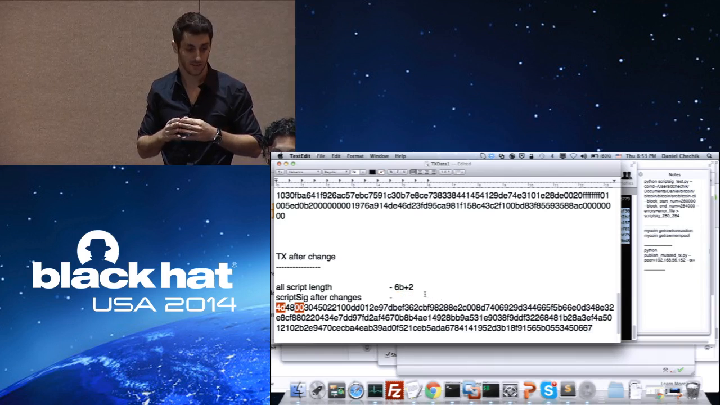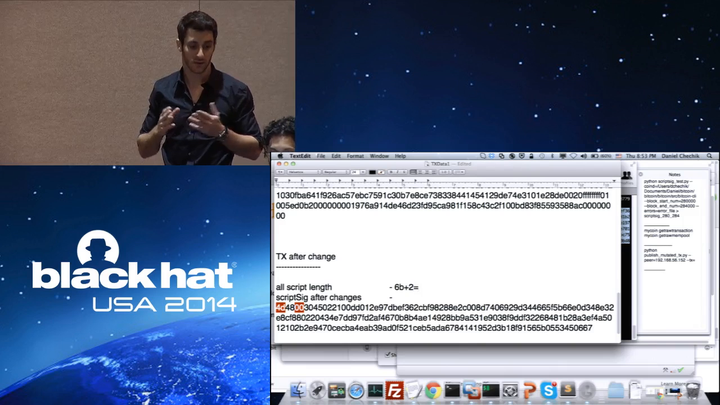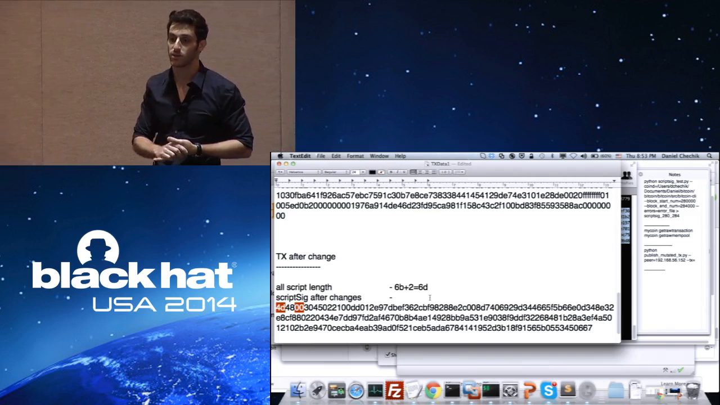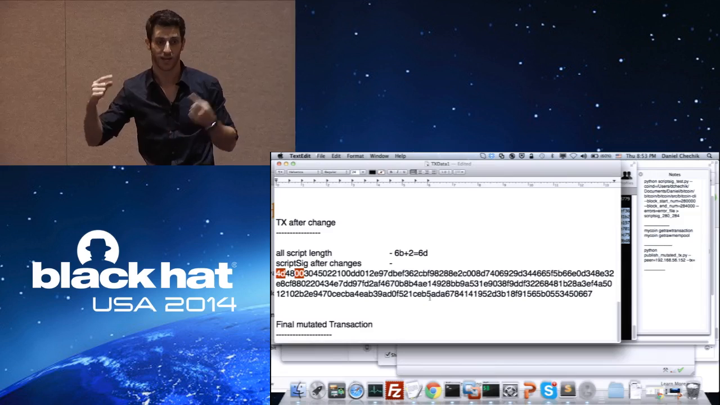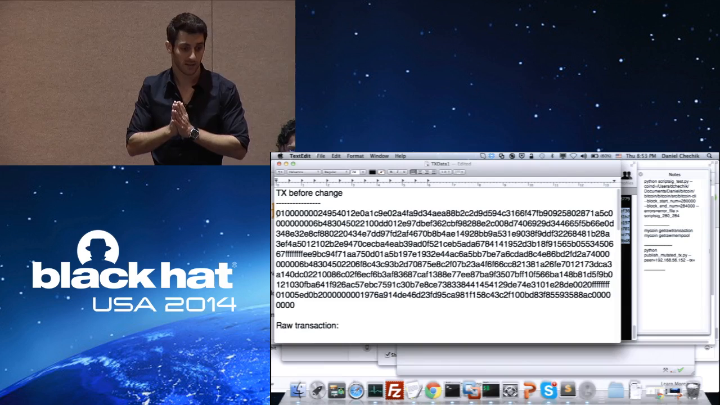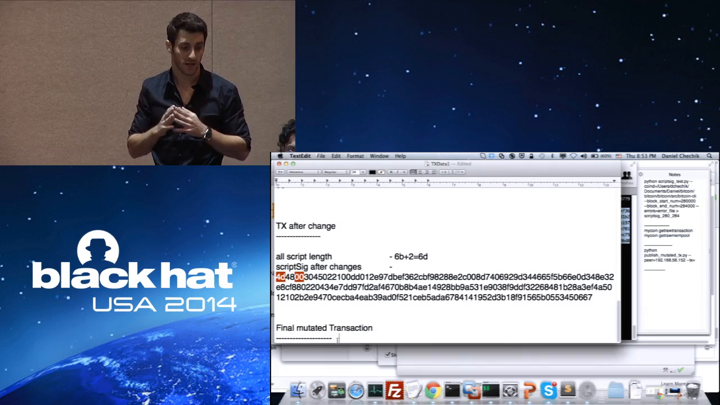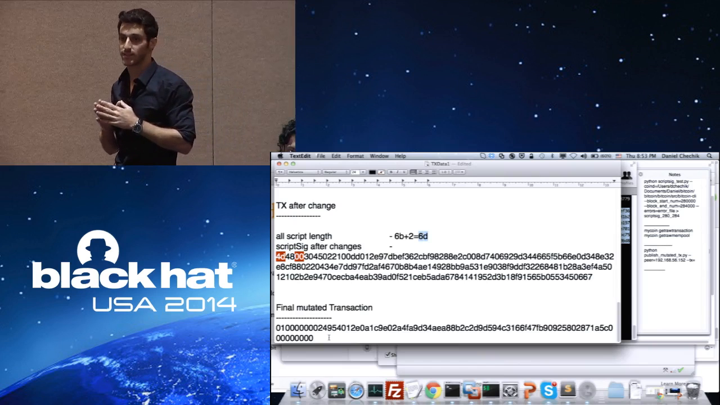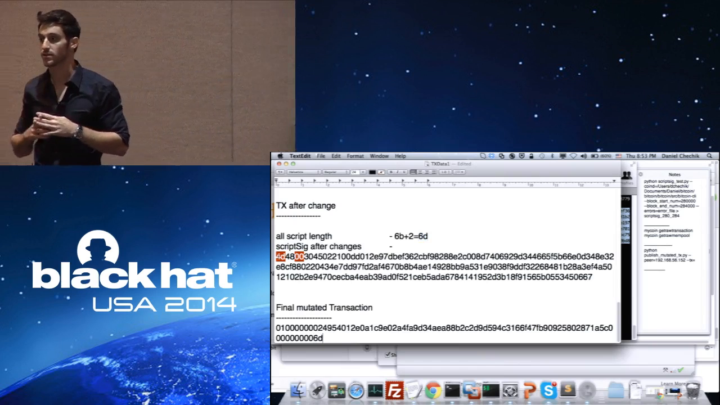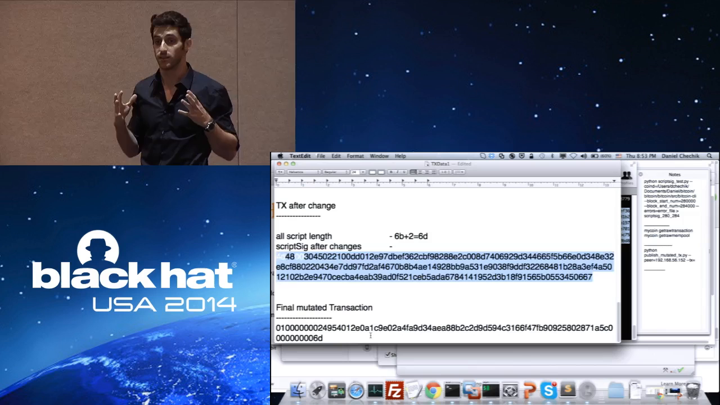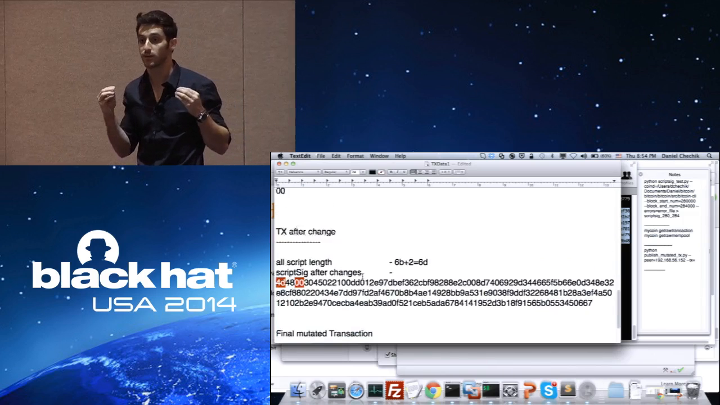and do the math, okay? 6B plus 2 equals 6D. So we just fixed the length so nothing will break because we added 2 bytes. So now we'll take the relevant parts from the original transaction, just leave it untouched, and we paste the fixed size with 2 more bytes, 6D. Then we paste the mutated script sig with push data 2 and everything.